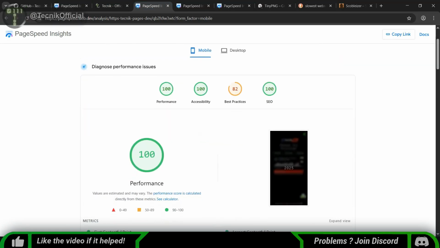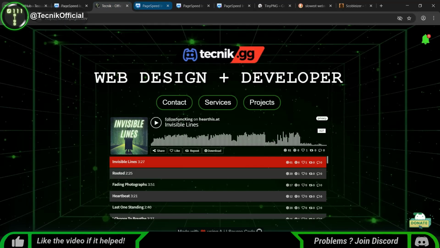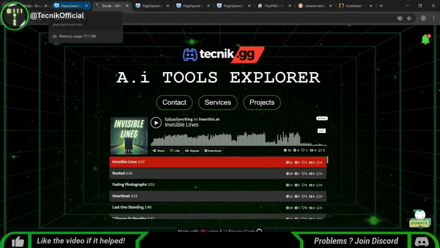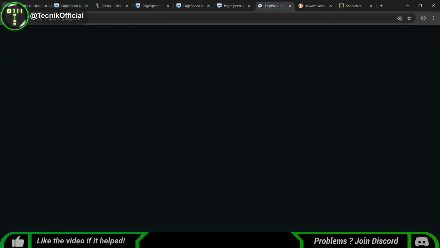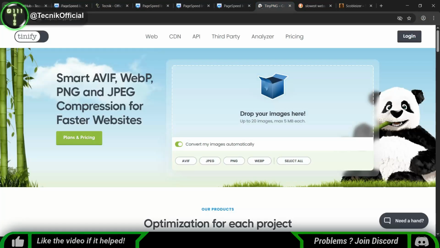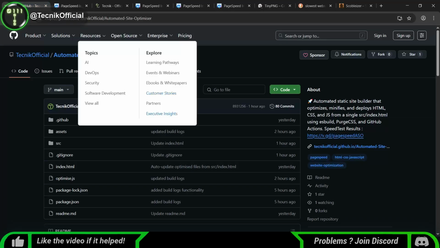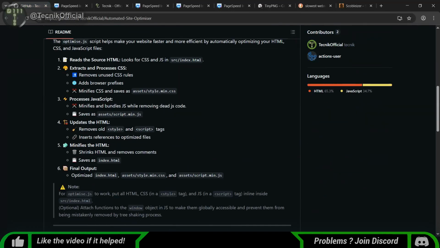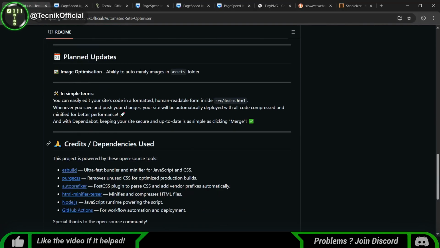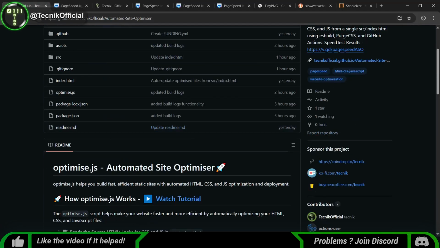I've been using this automated site optimizer for my own projects, and I'm thrilled with the results. I'm consistently getting great performance scores without the need for manual optimization. This setup will optimize the site for performance and enhance browser compatibility. However, for image optimization, we currently need to manually use services like TinyPNG, which works great. But in the future, I plan to integrate image minification directly into this script, allowing for automatic image optimization during the build process.